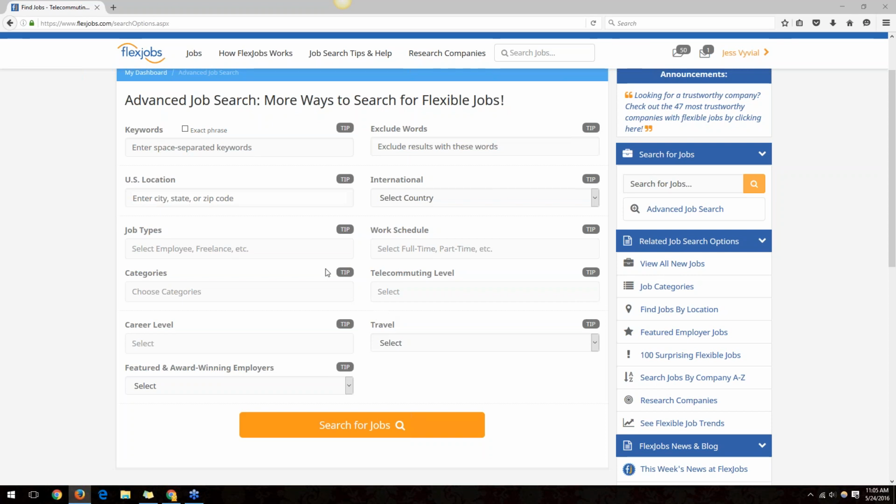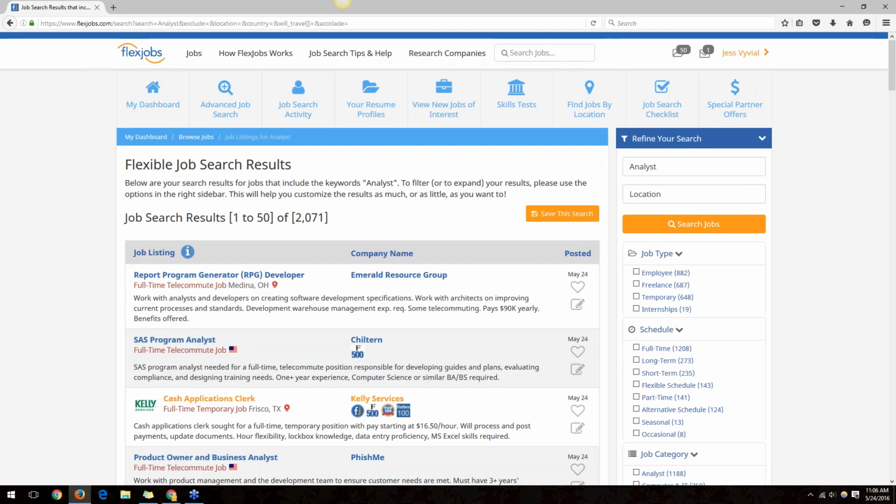The first field we have on the screen is the keywords field, and this can make your search really specific if you know that you want to work in a certain position or use a certain skill. Again, using this is completely optional. As an example, we'll have Jess enter analyst as a keyword, which will search for that word in both the job titles and the job description. And you can see the results on this page.